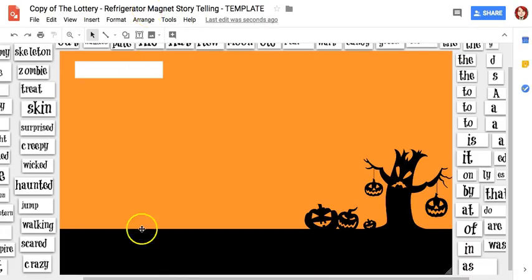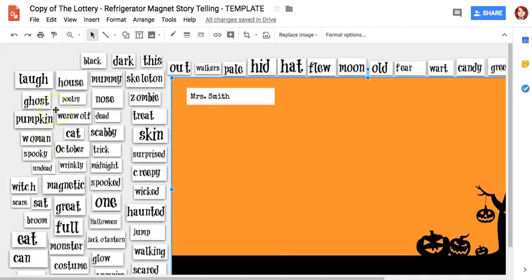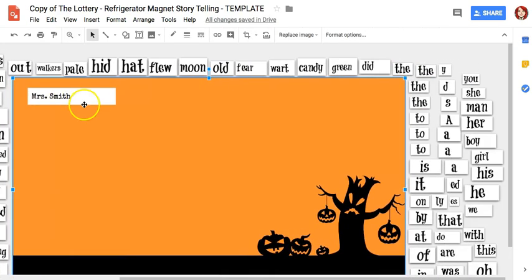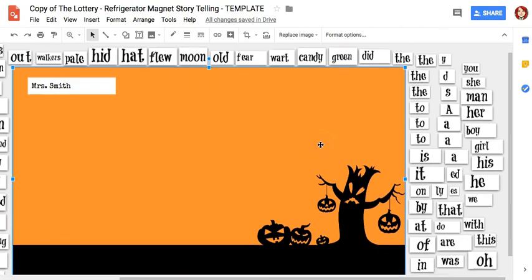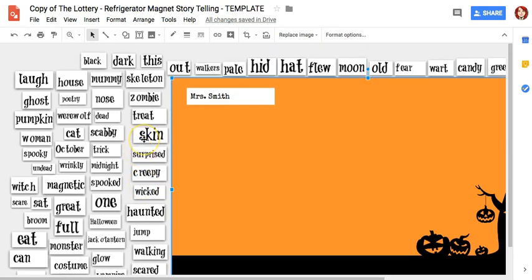All right, so the orange and black area here, this is where you're going to be writing your story. So the first thing you're going to do is type in your name. So in the text box, you're going to simply type in your first and last name. All around the outside of the storytelling spot are these little word tiles. So think of them as magnets. So you're going to utilize these magnets to write up your synopsis.